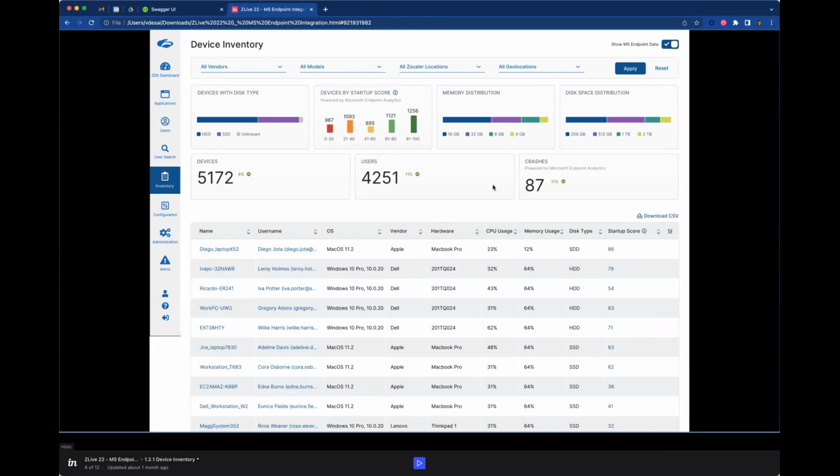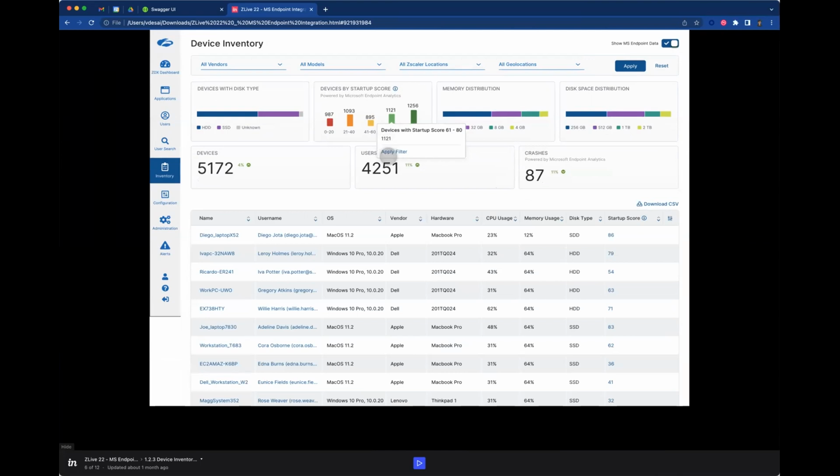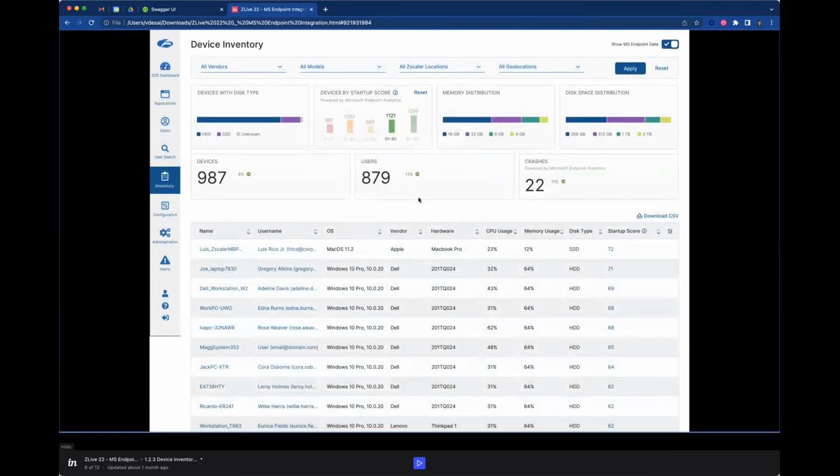So for the tabular format, we see the exact same widgets that we saw earlier, and just that we see the whole list of all the devices in a tabular format. You see the list of all devices as well as a new column that got added, which is the startup score. So for example, if I click on 61 to 80, I can just apply this filter and I'll see 121 devices that have a startup score between 61 to 80.